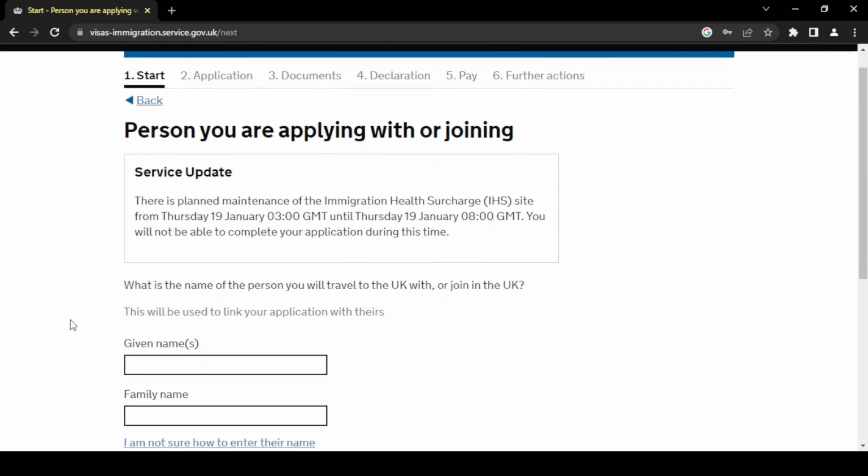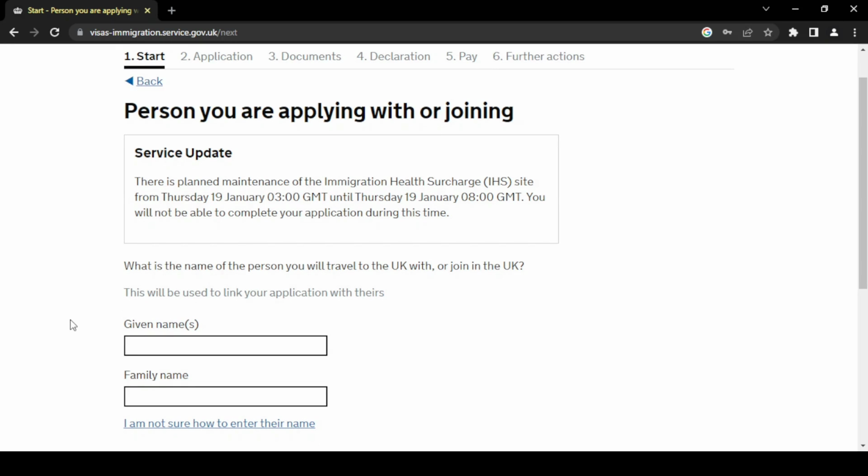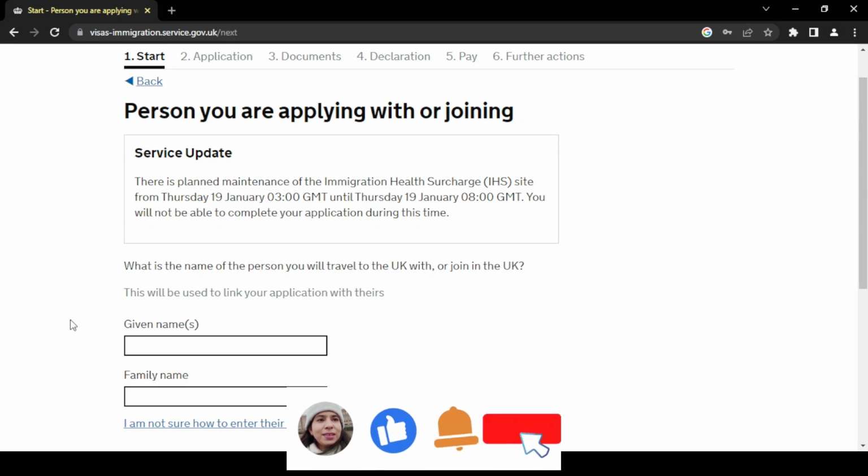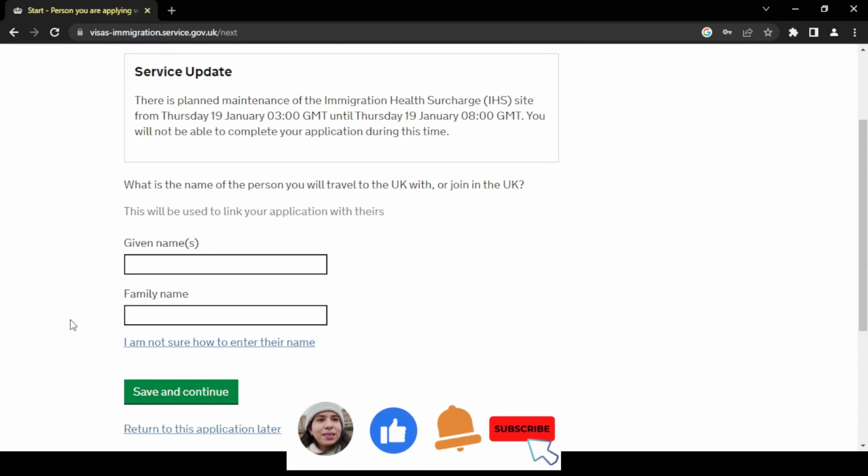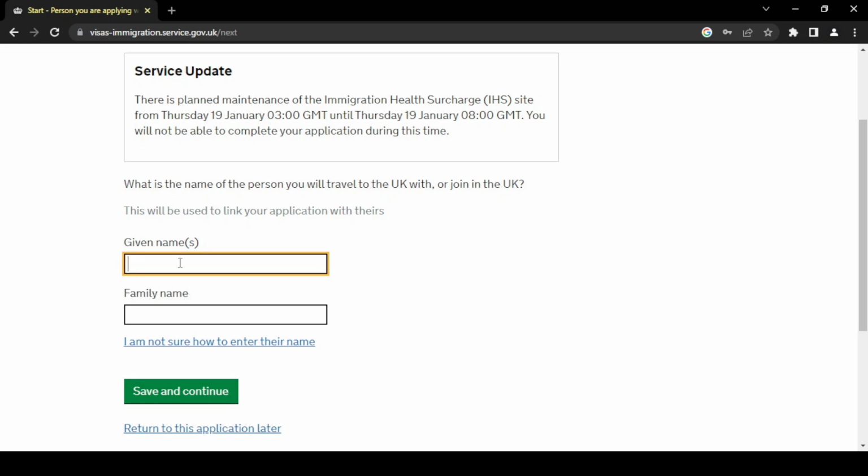Now it's asking for the name of the person who already has the skilled worker visa. This is basically the person who has the certificate of sponsorship and everything. So here we need to enter the name of the parent who has the skilled worker visa. I'll just type in any random name, for example, Rahul Singh.